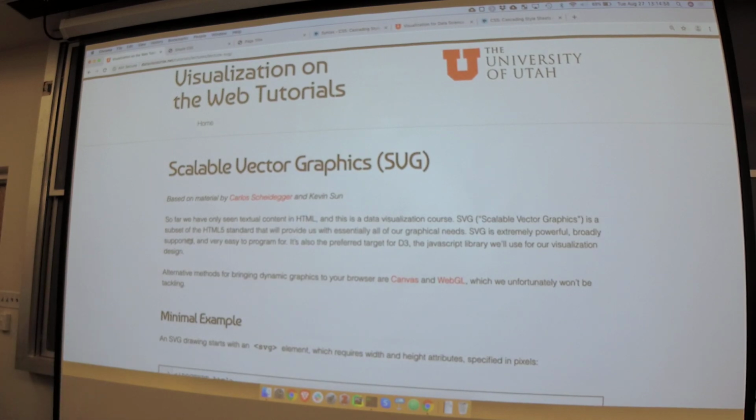SVG is one way of doing graphics on the web. The other ones are Canvas and WebGL. Canvas is a pixel-based approach, and WebGL gives you the whole power of your graphics card to do 3D rendering. We'll not be covering either Canvas or WebGL in this class, but Canvas is sometimes useful instead of SVG because it's faster.